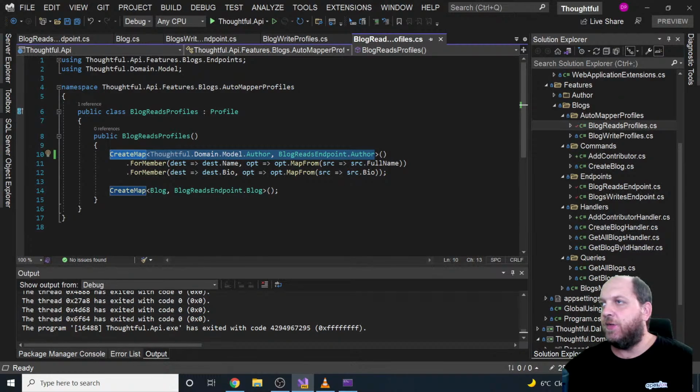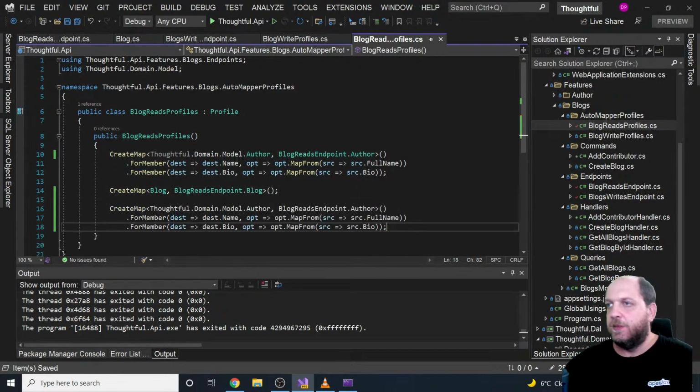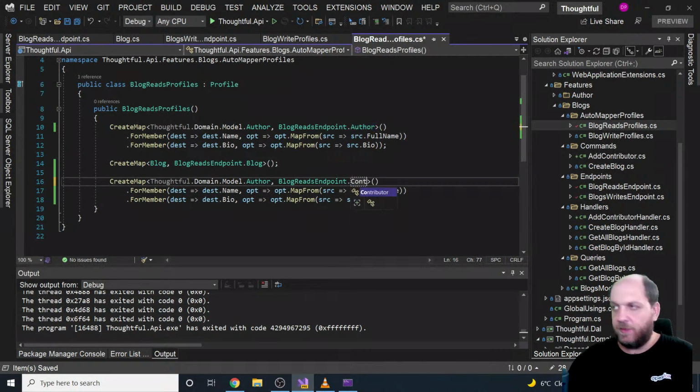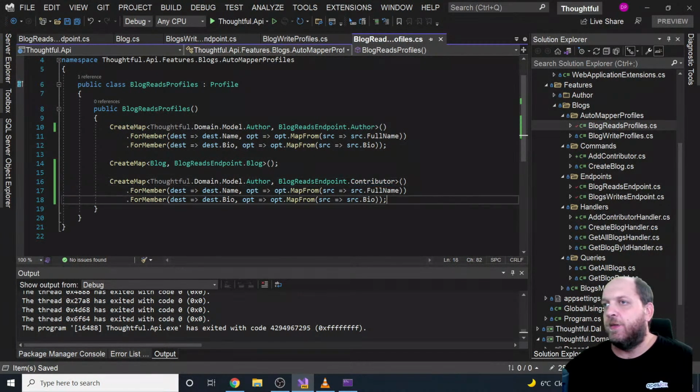So in this case, we would have something very similar to that, only that the map in this case would be from the blog writes endpoint and then contributor. Good. And then for the destination name, we will map from the full name of the author, and for destination bio, we'll map from the bio of the author. So that's cool. We have a map right now. So I guess AutoMapper should work.